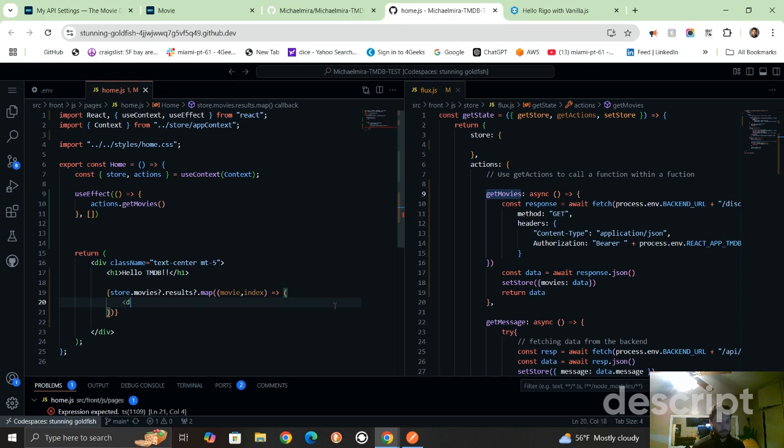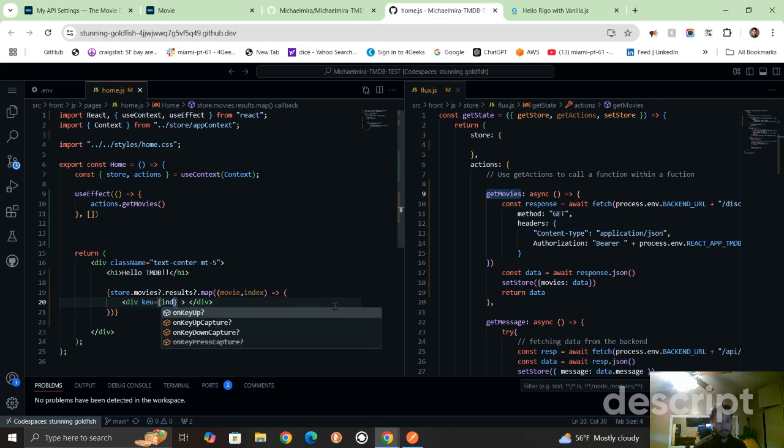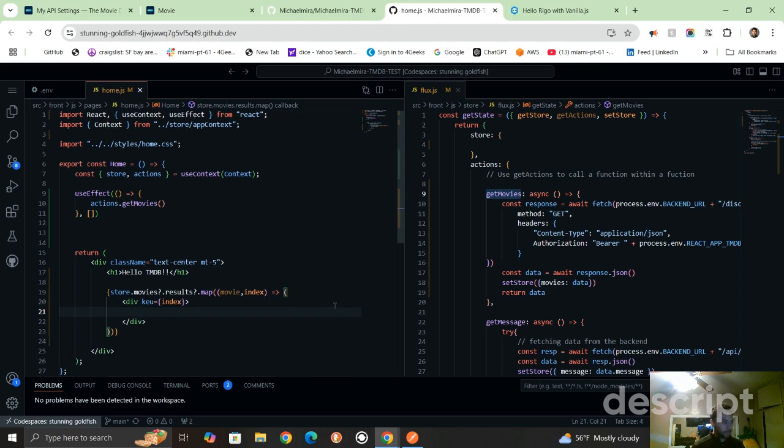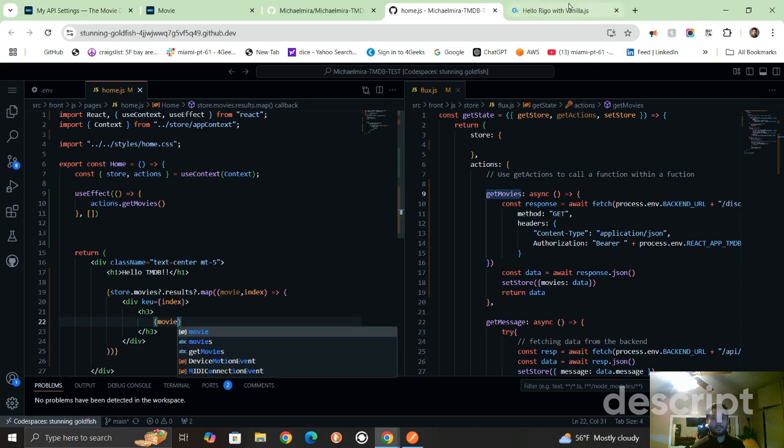So let's do a div, and this div is going to have a closing div. And let's have a key inside. We're just going to set that to index, okay? Key equals curly index. Great. And className, nah, don't need any of that stuff. We'll do an H3, and that's just going to have movie. Let's see, movie, and then let's see what we can use here.